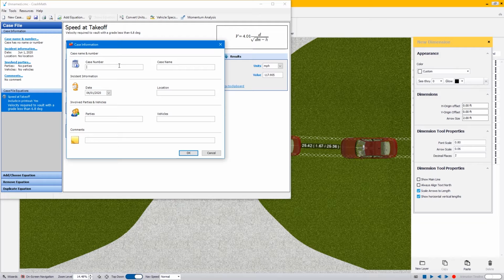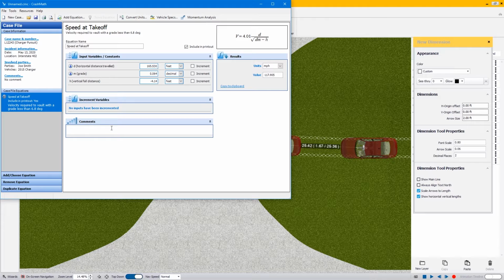So what I'm going to do is give this a case number, a case name. And this one happened on May 13th. For the parties, we'll put our vehicles in, and you can put any comments that you want to. So this will just be for our case information, and when we print it out, it'll have all that information in it.